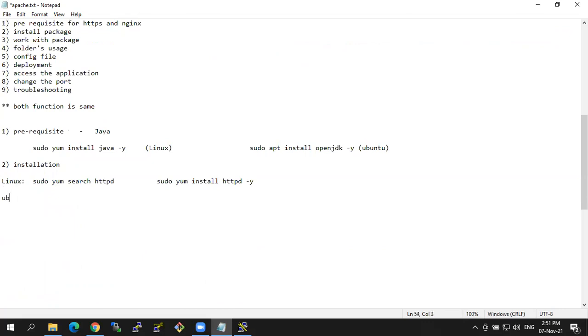Okay, for Ubuntu, the package name will be different. First you need to search whether the package is available or not. apt search HTTP, and next apt install the package name, whatever it may be. So you will search that package, and after that you can know the package name here. It will be Apache 2.